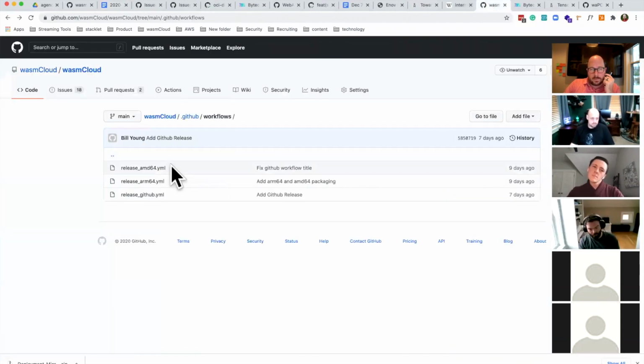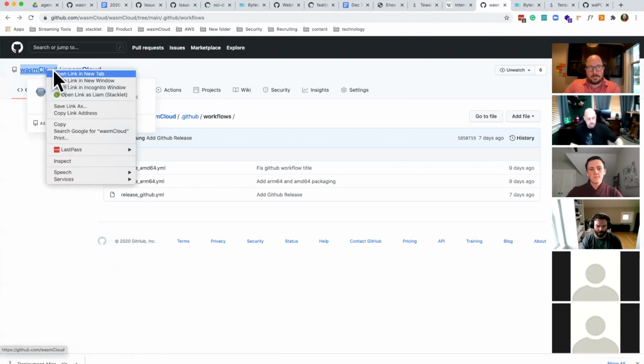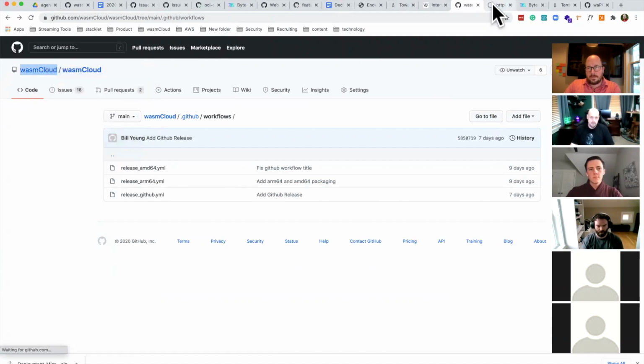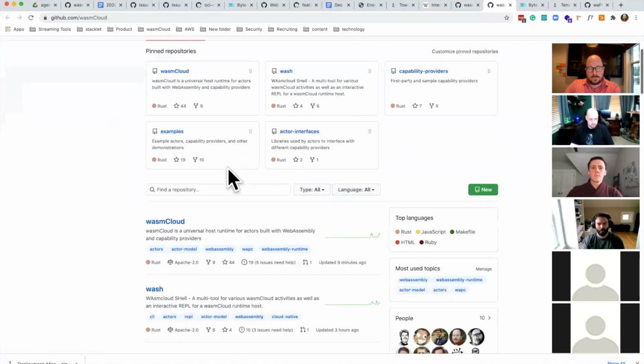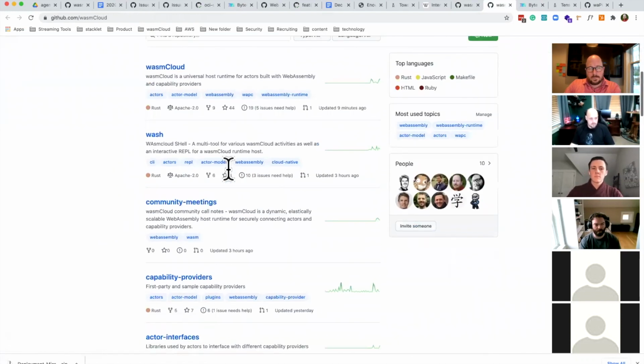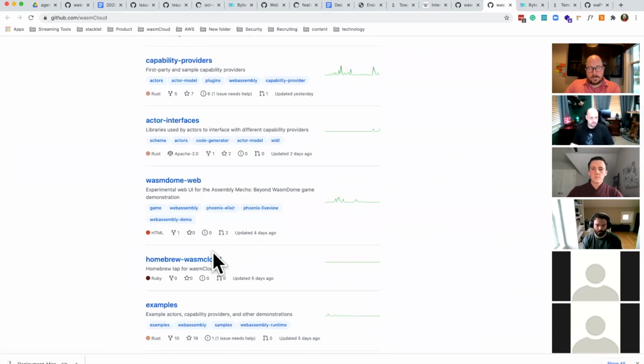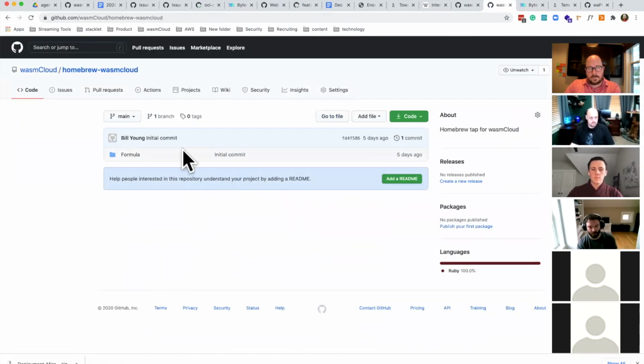Yeah, sure. So as far as Homebrew, we created a Homebrew wasmCloud repository. Currently it has Wash in there. Also added a GitHub release CI workflow for GitHub to basically create a tarball release of the wasmCloud repo, which we can then use to create the formula for wasmCloud.